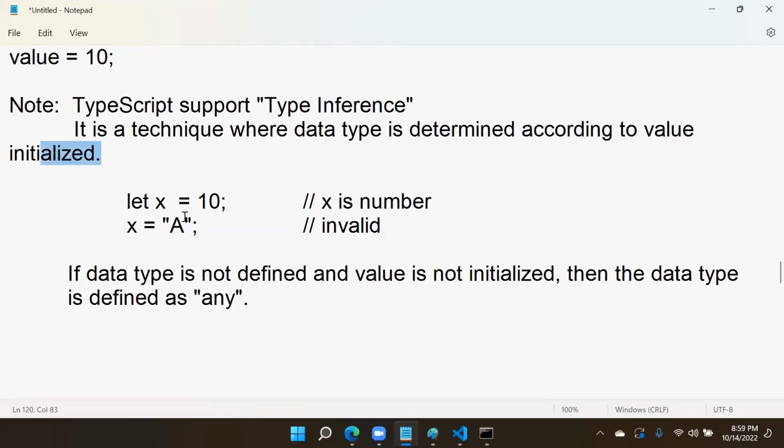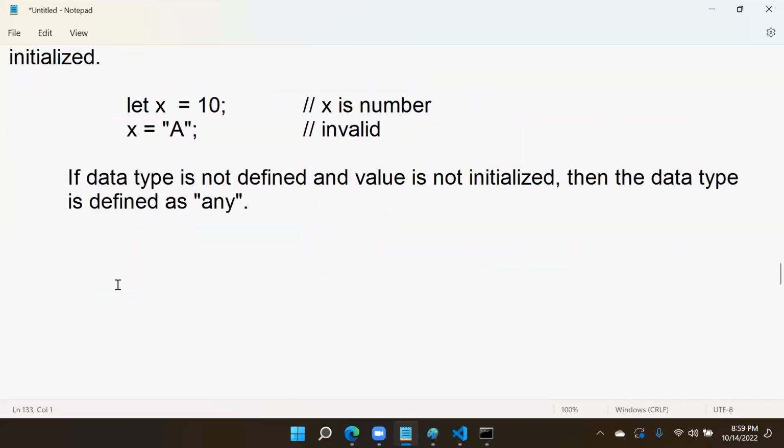If you don't initialize a value, then what is the data type? The data type is considered any type. Any is the root type. So what data types do we have here? One is number, another one is string. And of course, I hope you all know the Boolean type also. Boolean type is defined with true or false. That is the same as in other languages.